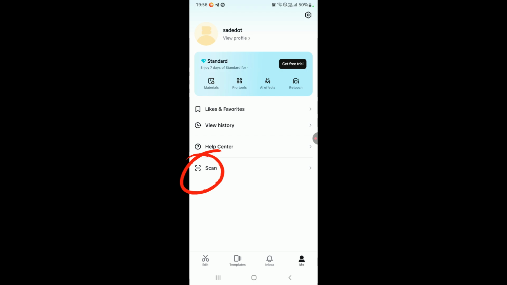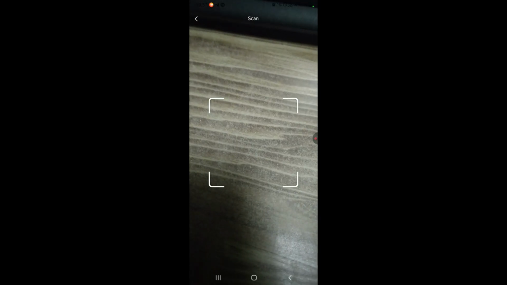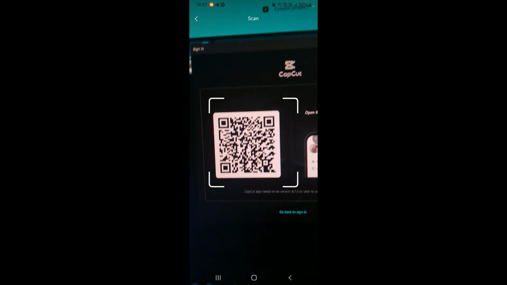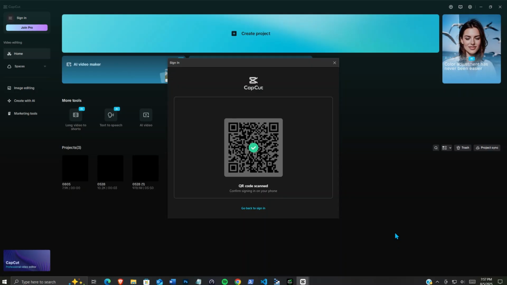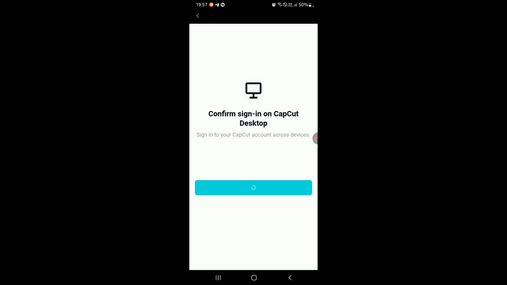Once you are logged into the mobile app, tap Scan, which will open the in-built QR scanner. Point your phone at the QR code on your desktop. Once you've successfully scanned the QR code, you will see a check mark letting you know that the QR code has been scanned. Now on your phone, you will see Confirm Sign-In on CapCut's desktop. Go ahead and hit Confirm on your phone.